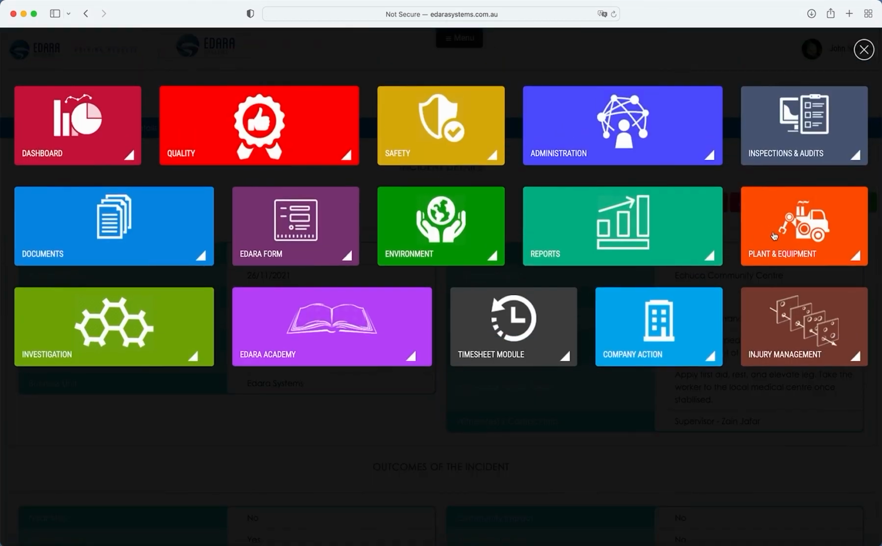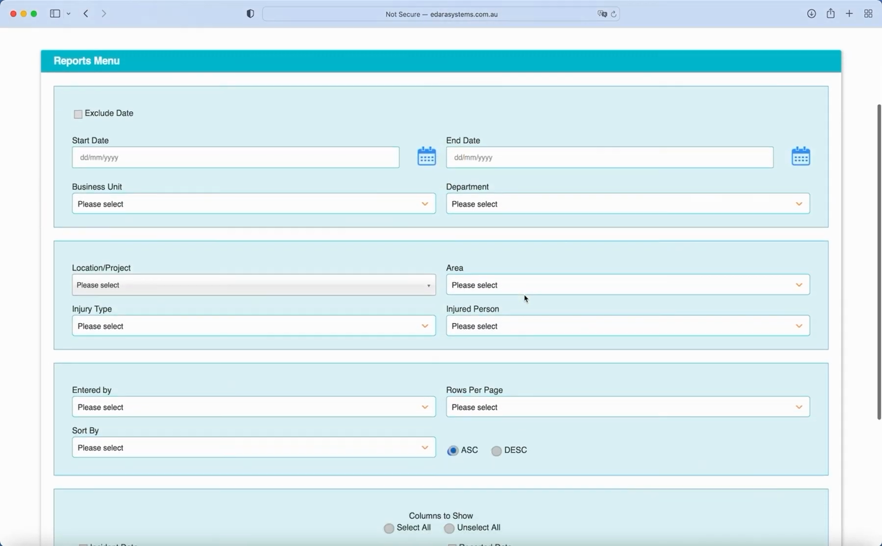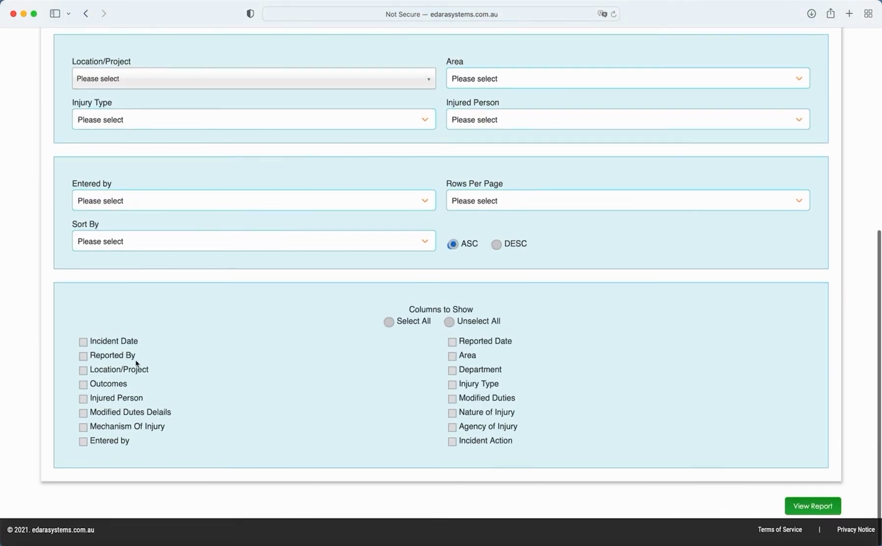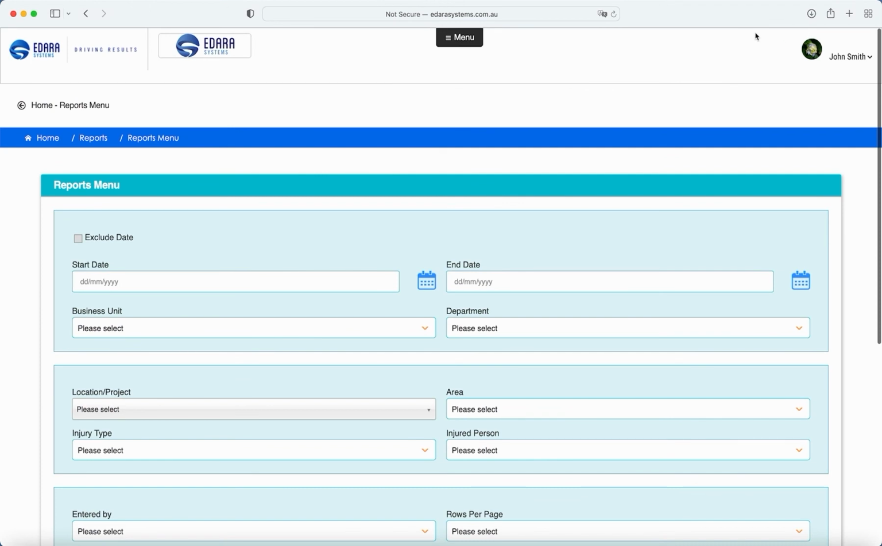There are many other modules that talk to each other, such as the reporting module, where you would pull out reports for incidents by putting in the parameters of what you need, what columns to show, etc., etc.